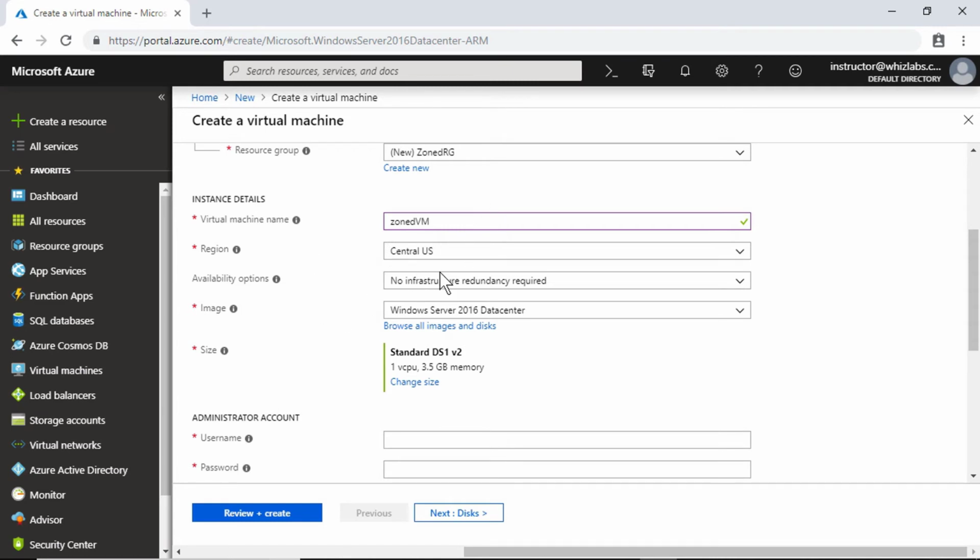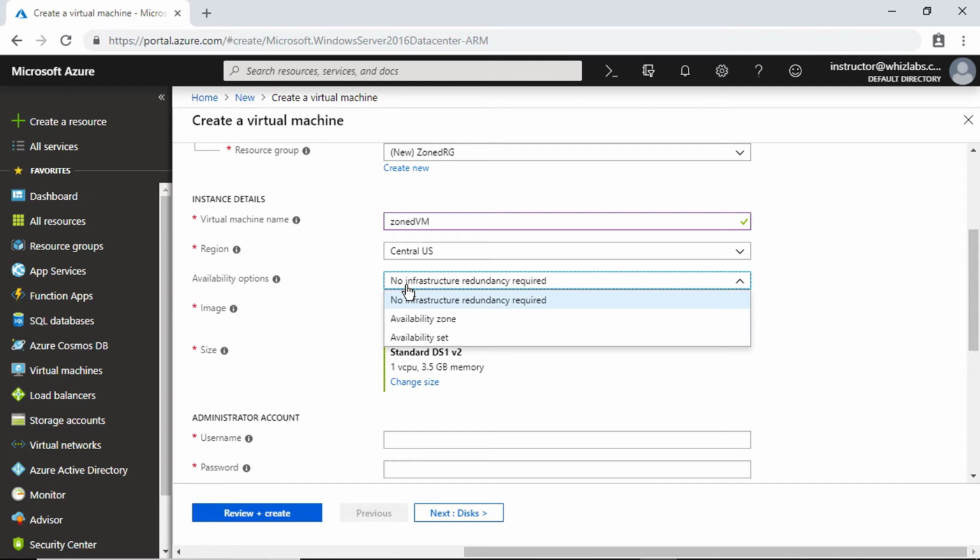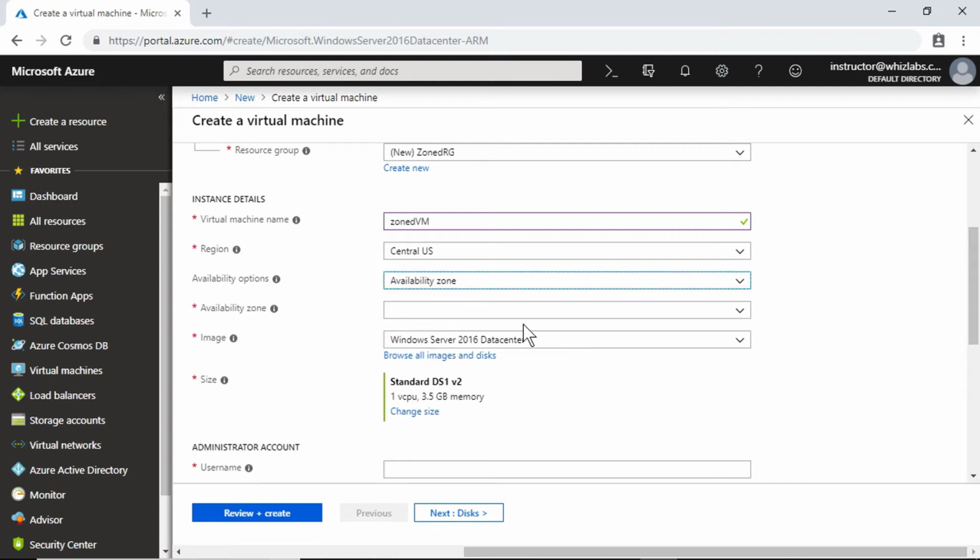So I will not change the location. In availability options, you can go to availability zone, and here you need to specify in which of the availability zones you would like to deploy your virtual machine. So what you would do is you would have something like an ARM template or Azure Resource Manager template and deploy your virtual machines iteratively into each of these availability zones.